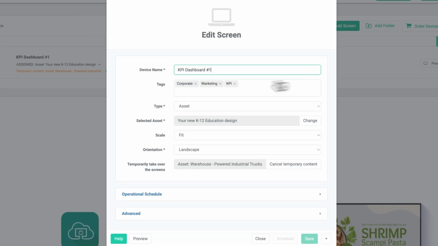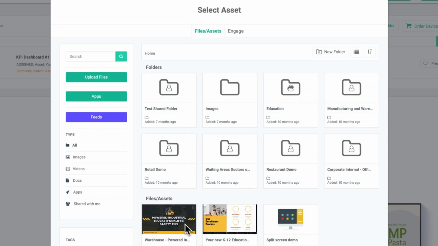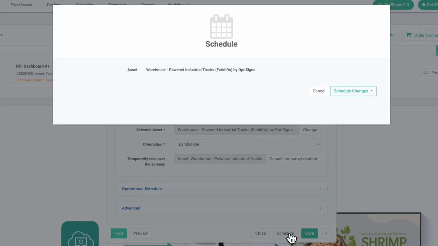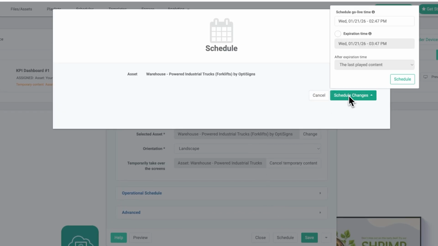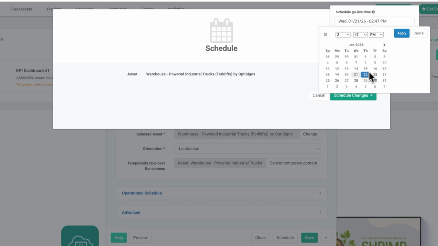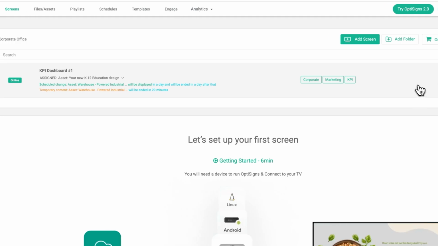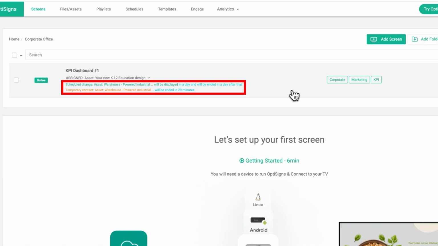Just click Edit on the screen, click Change, select a new asset, and then click Schedule. Now I can schedule this asset to go live and expire just like we did in the Assets screen. I'll save, and now you can see that the screen menu still shows my current takeover as well as the new scheduled content that will begin during the period I selected.